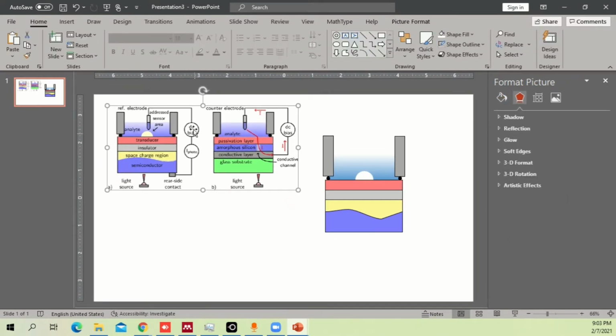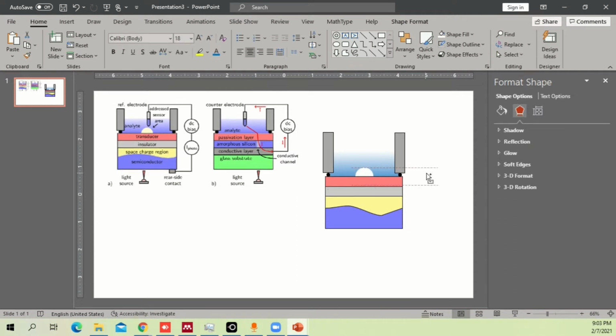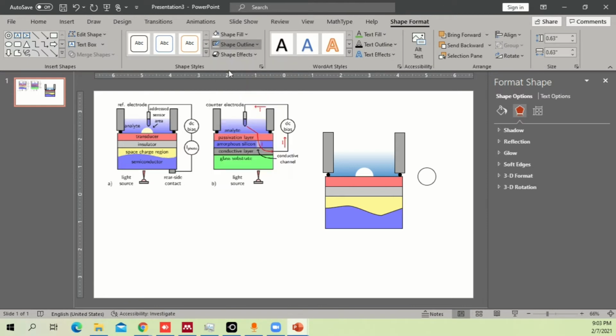Now we need these two sensors. So let's copy this one and give it a black outline. So Shape Outline black.